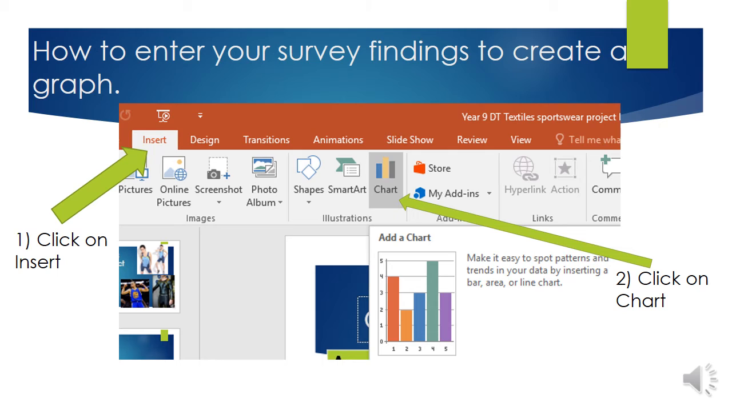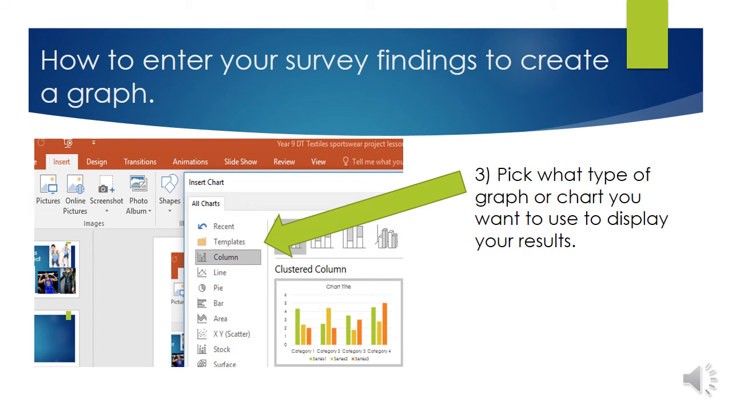So to do this, number one, click on Insert in the top left hand corner, and then number two, click on Charts. Okay, and it will come up with this if you look at the screen. Then number three, pick out what type of graph or chart you want to use to display your results. So you've got a whole range there to choose from, and there are little visual diagrams there to show you the differences between them. And again, once you click on one of those, it will give you further choices, whether you make your graph look 3D, whether you choose certain color schemes. You can see from my screen what will come up.